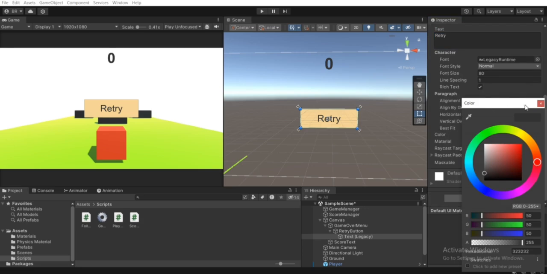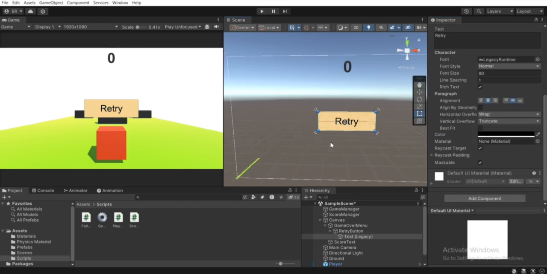And let's go to bottom, and you can choose a color of this text. So I'm gonna choose something white. White is a little bit hard to see, so just choose a color you like, something like that. Okay, so I'm gonna go with black, dark black.